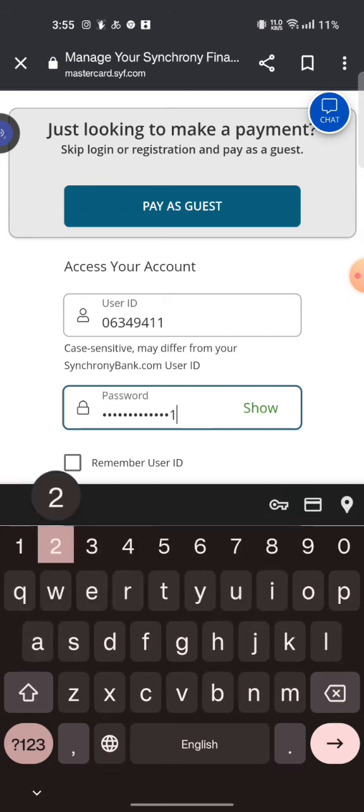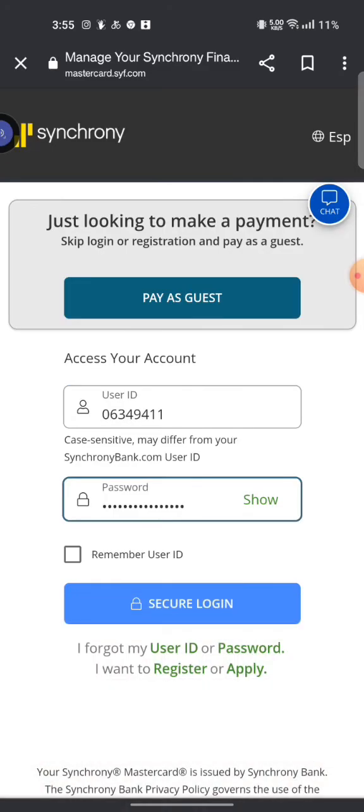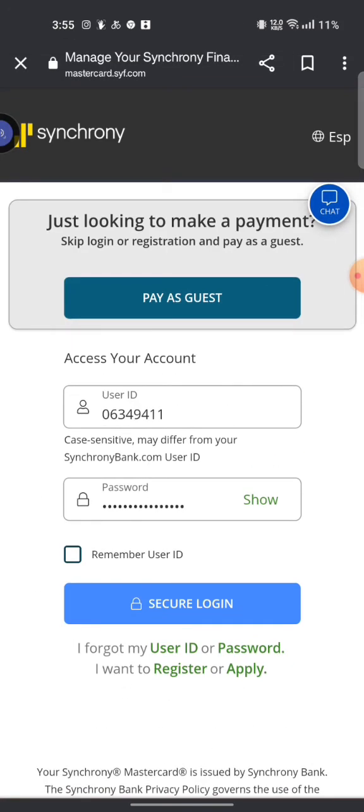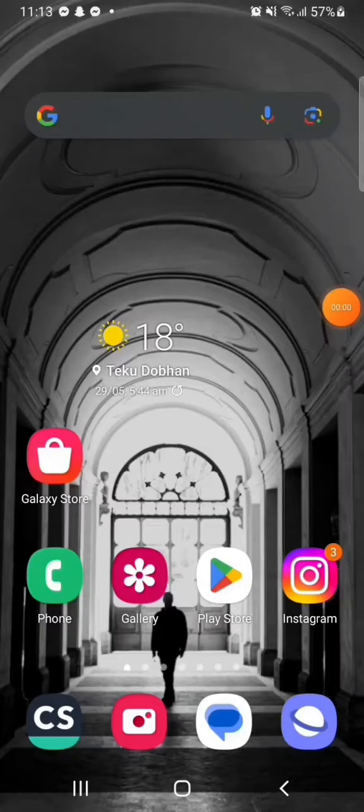If you don't want to log in again and again, click on Remember User ID. Now, all you need to do is tap on Secure Login. If you have forgotten your ID or password, click on I forgot my user ID or password. To create an account or register, you can click on I want to register or apply.